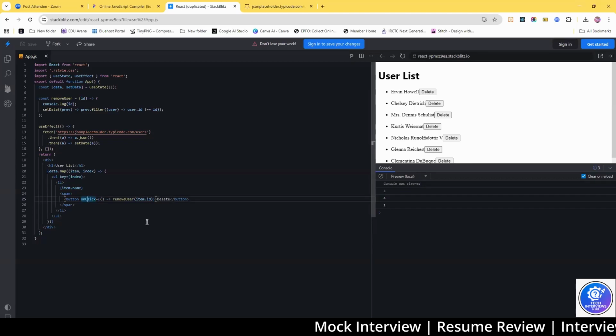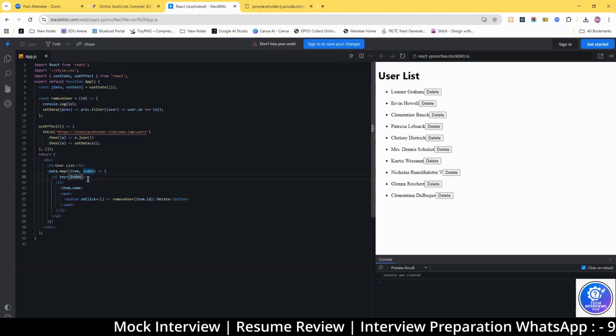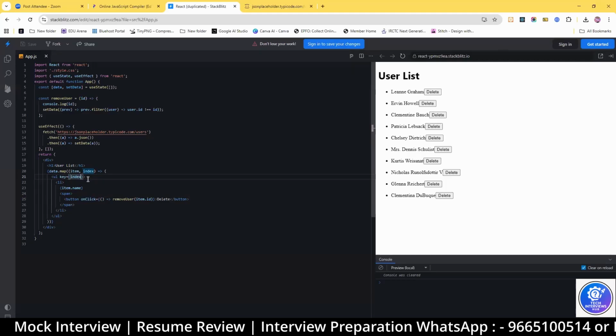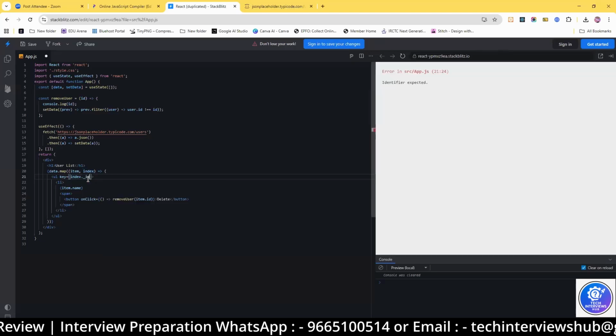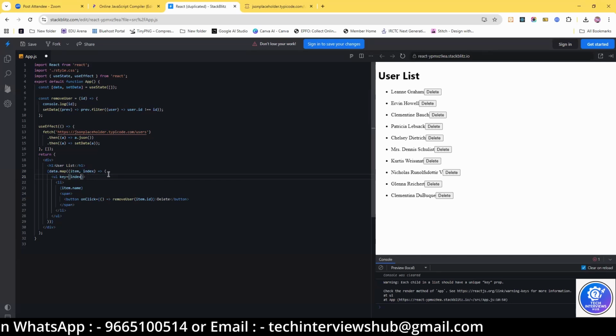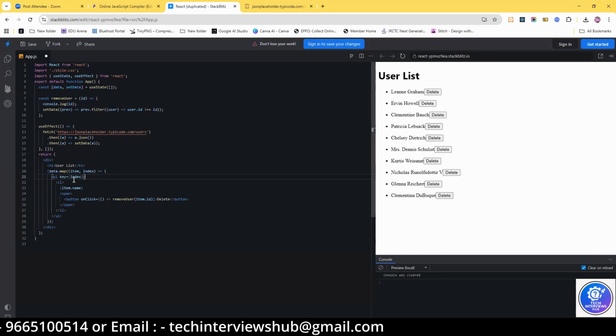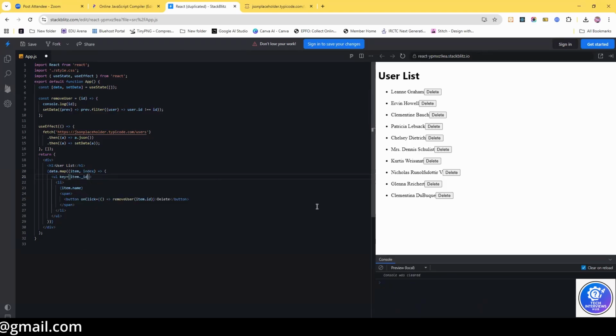You have passed key equal to index. Is it a correct approach? No need. We should pass a unique ID there. It should be item.id, not index.id. The key value should be unique, so that if you add something, delete or update, it will only affect that particular ID.